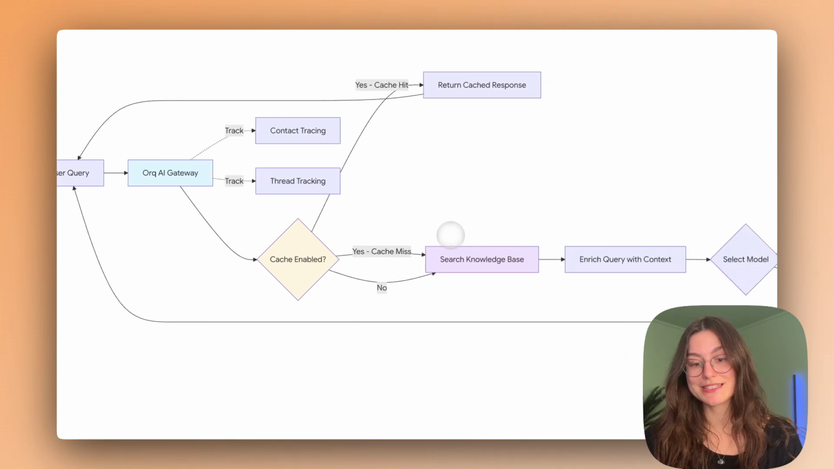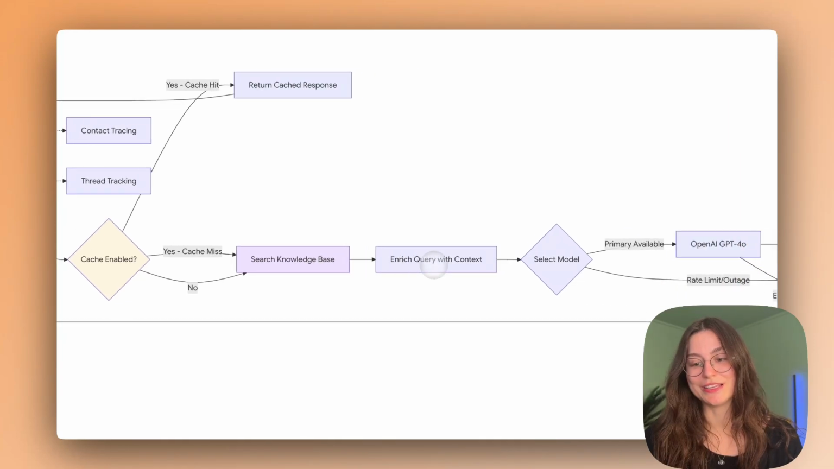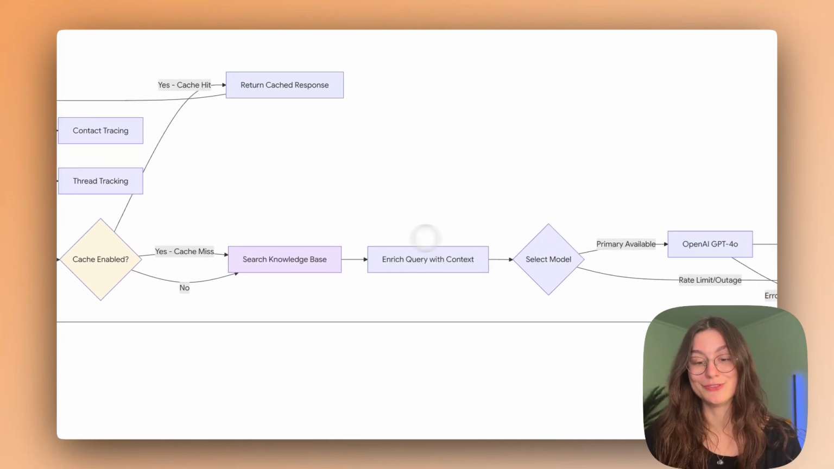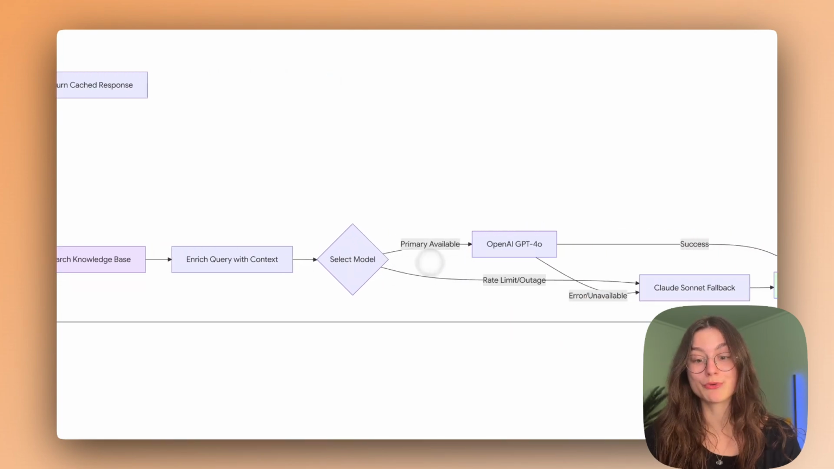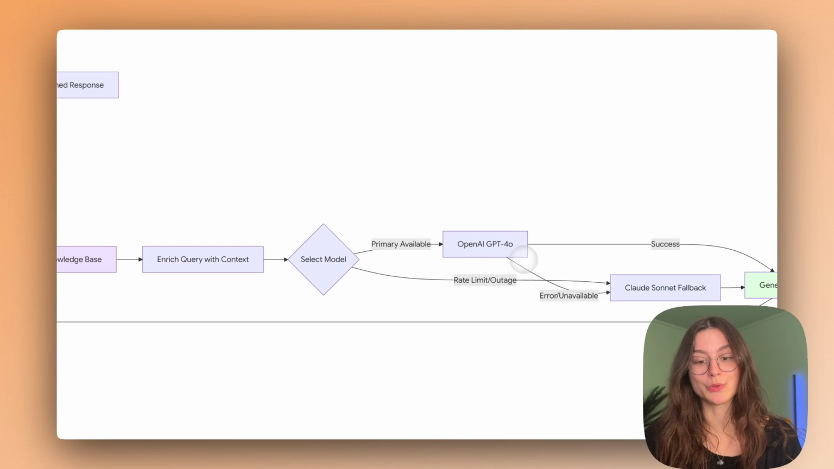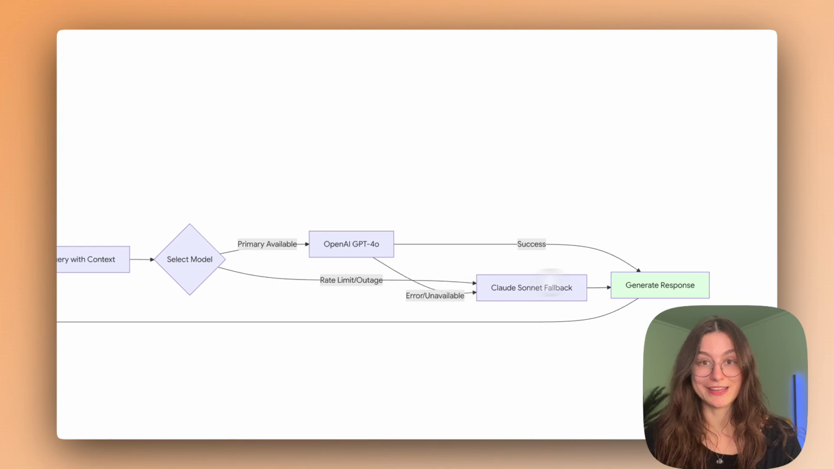You can see here that we will also add a knowledge base, which is essential if you want to add your own documents. So we'll enrich your query with knowledge about your business, and then we will select two models, a primary model. Here we will go with OpenAI GPT-4o, and then in case there are rate limits or any power outage, we will set up a secondary fallback model as well. Finally, we'll generate a customer response in real time.